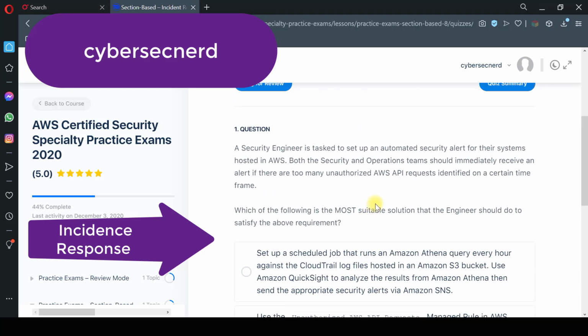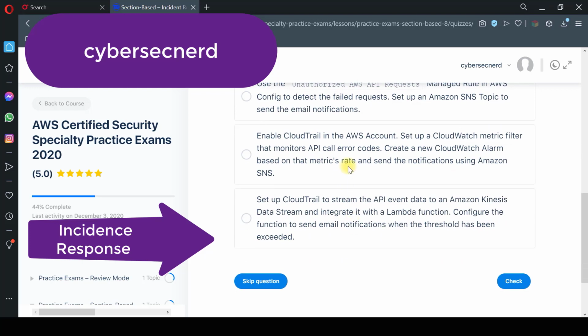Since we're talking about AWS API requests and unauthorized AWS API requests identified in a certain time frame, we are looking at CloudTrail as one of the services, and we can always set up a CloudWatch metric filter that monitors the API call error codes, and we can create an alarm so that we will be getting notifications while leveraging Amazon SNS.